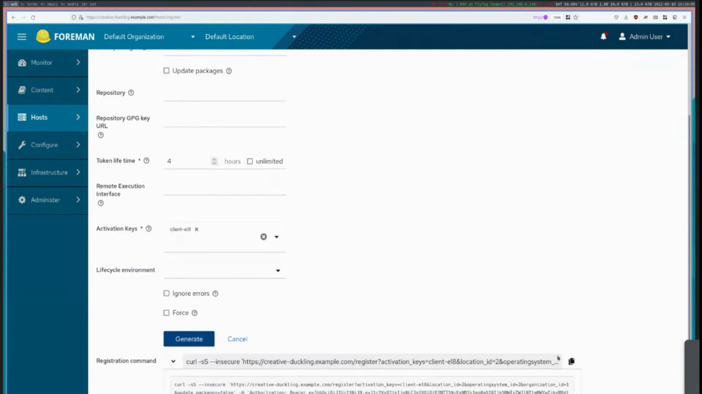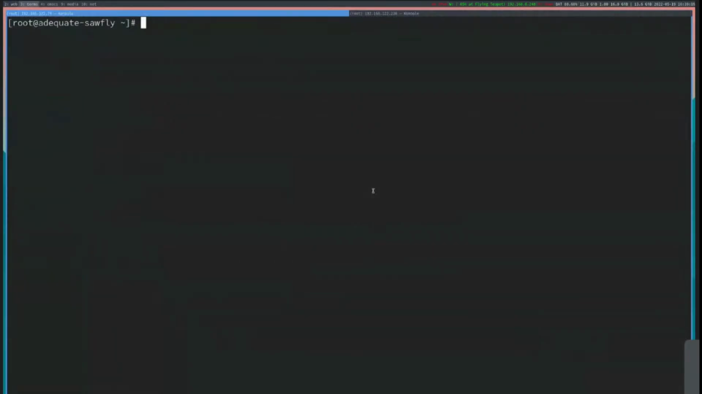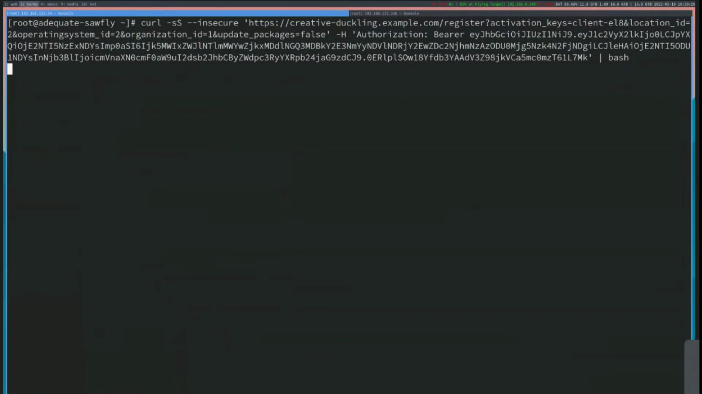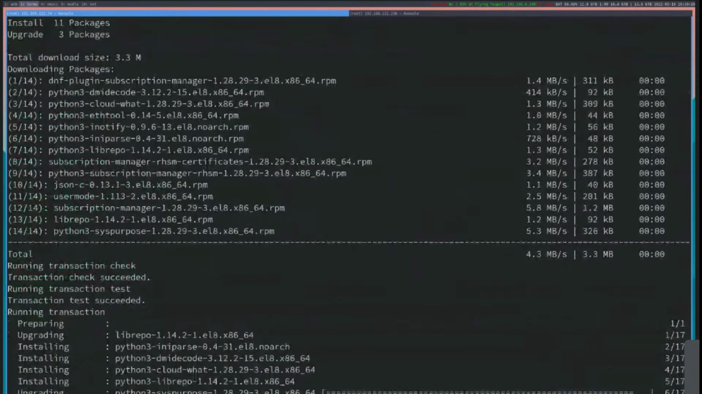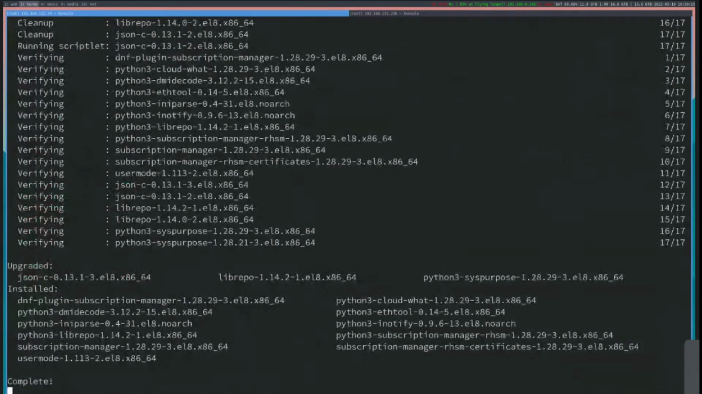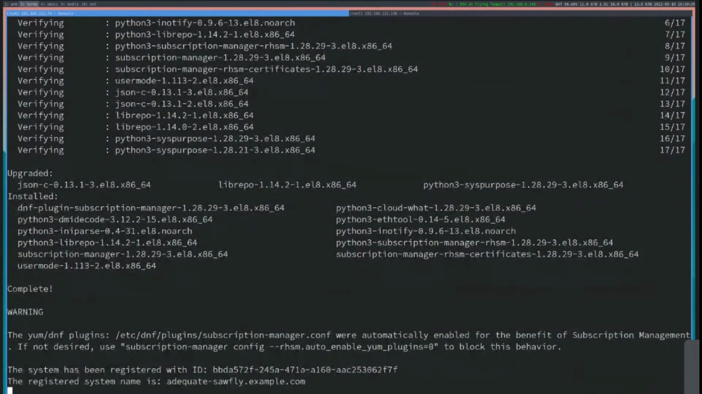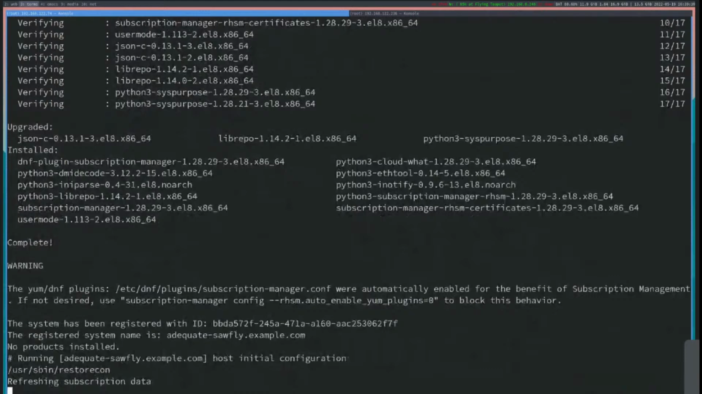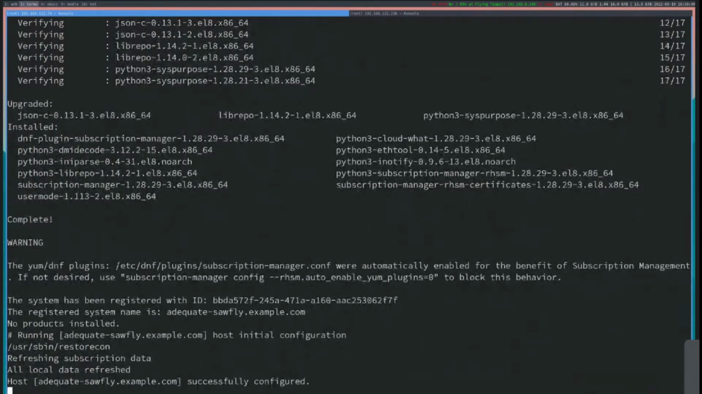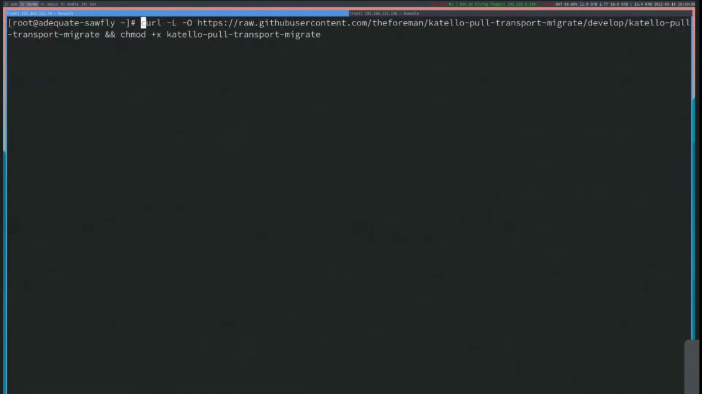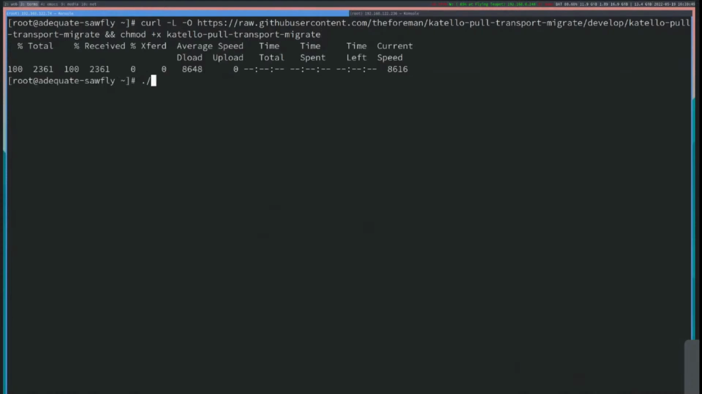So if I generate the command, copy it, and just run it, it will install Subscription Manager. It will register the host into Katello, hopefully. Okay, so the system is registered. Now, what I have prepared is a simple command. We just download the Katello pull transport migrate script. It sets the executable bit on it, and then I can just run it.